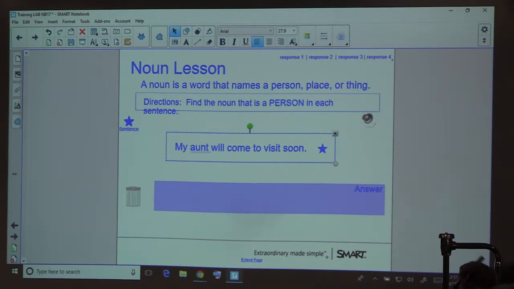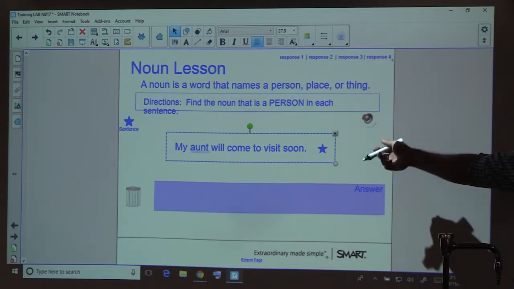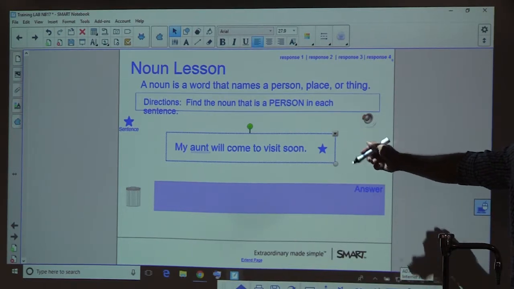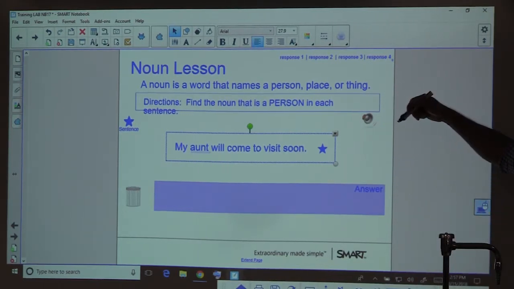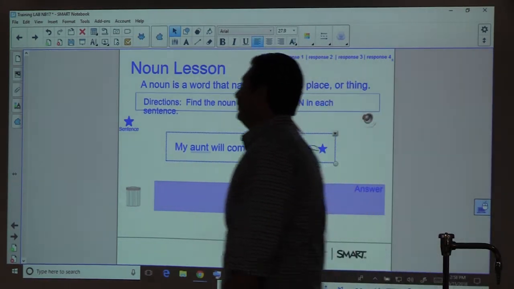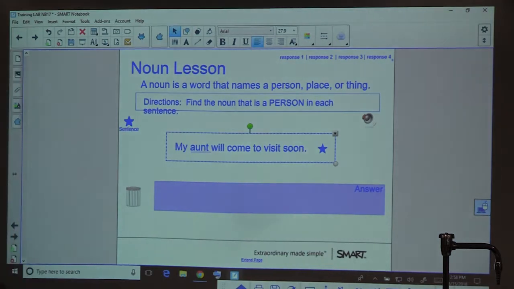All right. But you saw how easy it was to add sound, right? So click on something, go to your BFF, and then add the sound. See or no? See? All right.